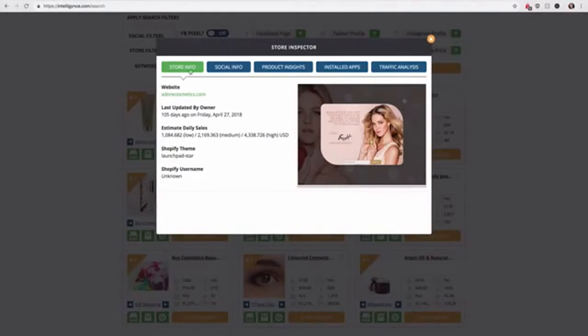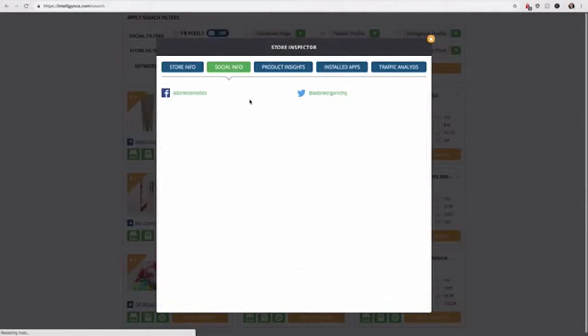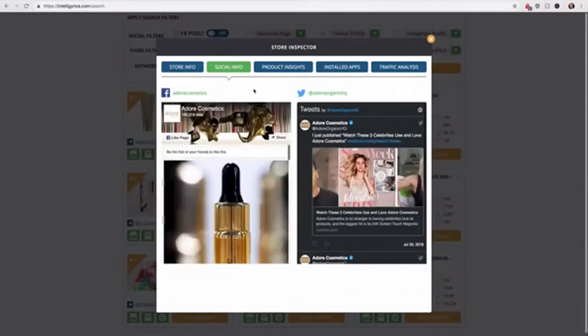And then finally, we can click on the Store Inspector to get some more information about this store. So we have our store info, we have the URL, the last time that it was updated, the estimated daily sales for this store, the theme that they are using, and their Shopify username if it's known. Inside of the social info, we can see their social links. So here we have their Facebook and their Twitter.